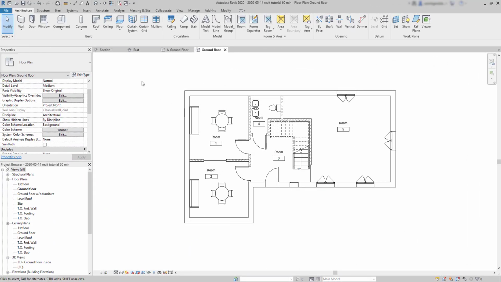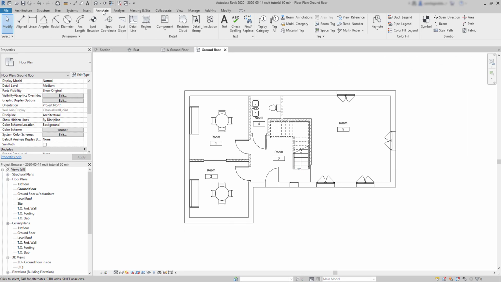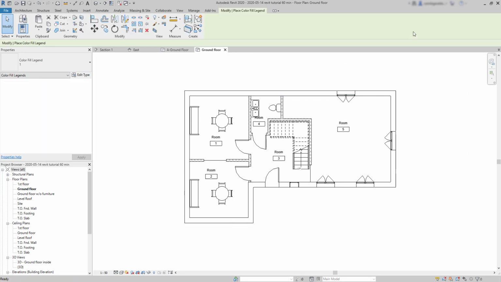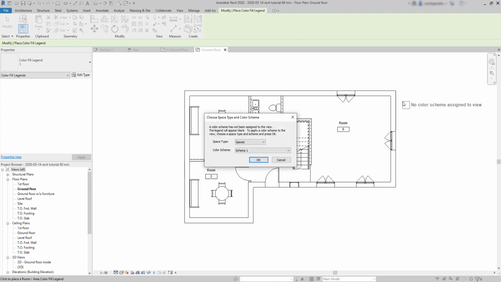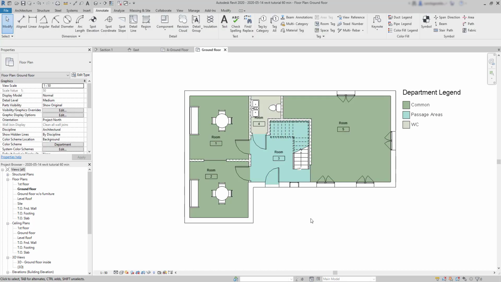Now look at the example here. I hadn't assigned a color scheme before. That's why I don't have colors yet. When you do it for the first time, it says no color scheme assigned to view. You place it on the project and then you get this window where you have to choose rooms. Then click on OK, and by default it automatically applies to the department.